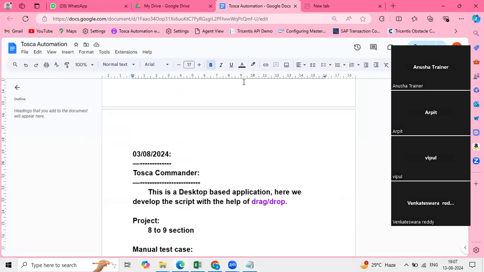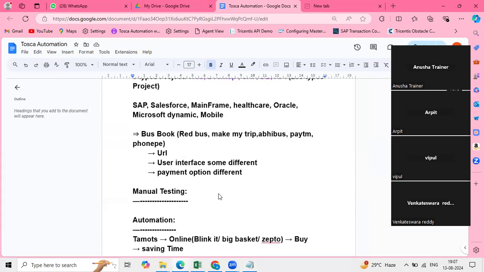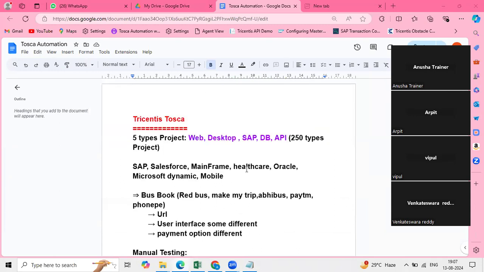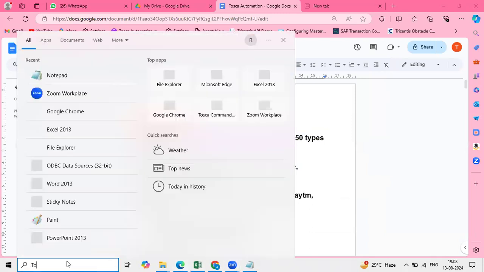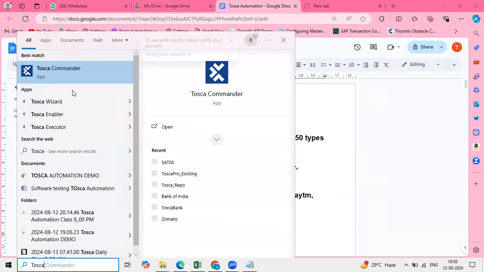So team, I'm sharing my screen. You can see here. Yesterday, we just had a discussion of why Tosca is very, very important in the market and what the advantages of Tricentis Tosca are. I even explained one particular scenario, how we do automation in Tosca, along with that presentation. So team, these all are the Tosca Commander components.